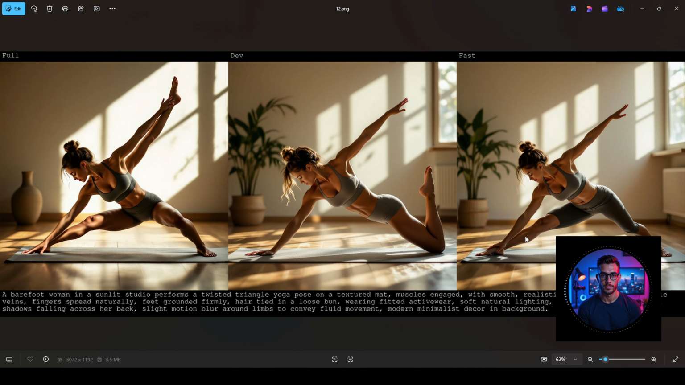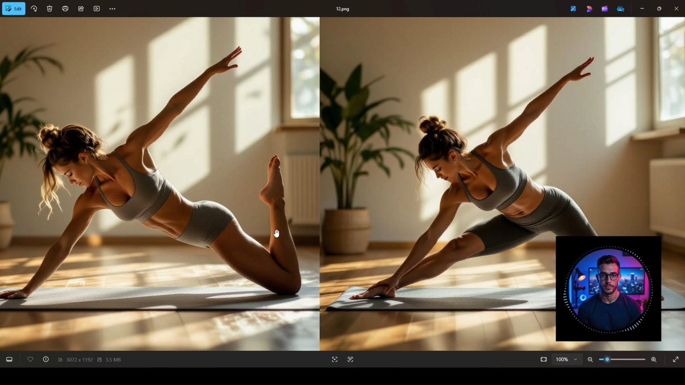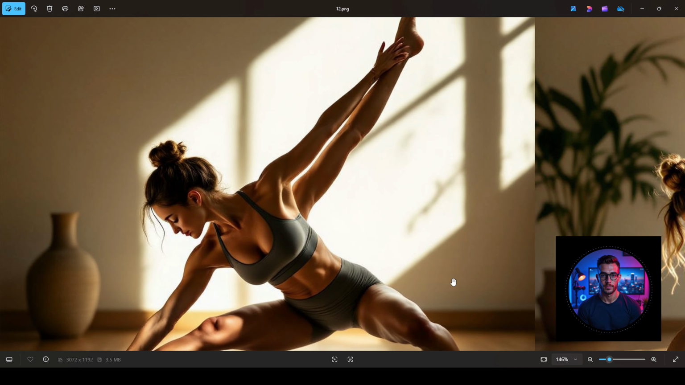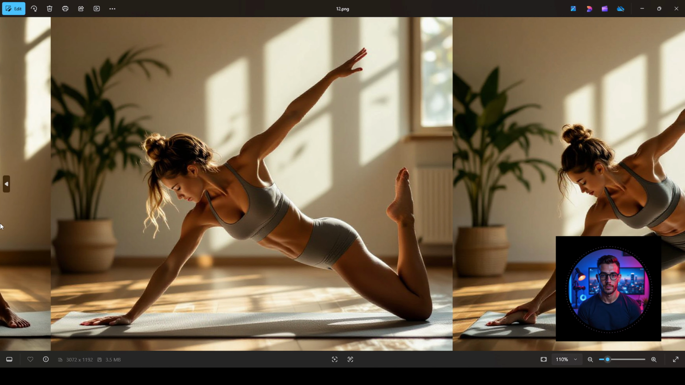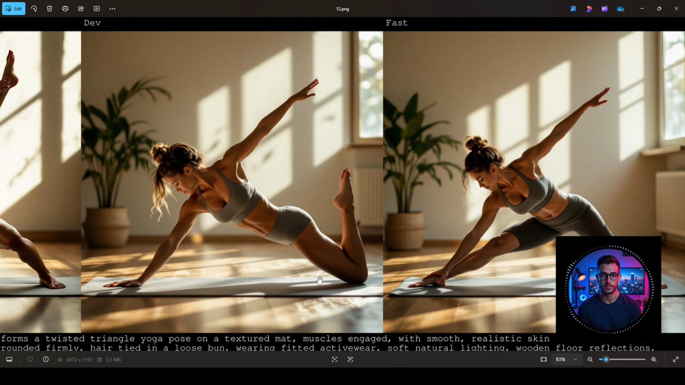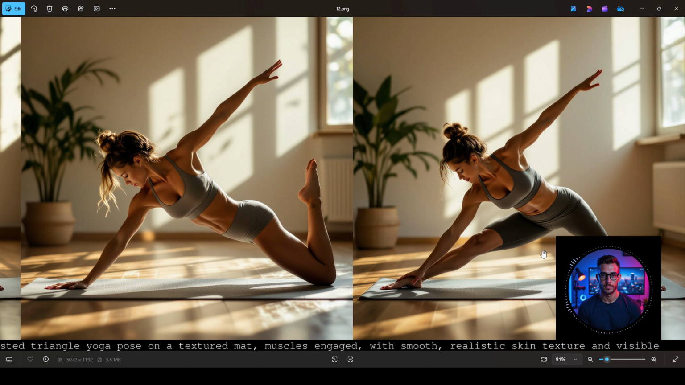Despite a prompt requesting a specific twisted triangle yoga pose, all three models failed to accurately generate the required action and exhibited significant flaws. The full model, while rendering some elements well, produced a glaring anatomical error, depicting an extra leg merged near the woman's hand. The Dev model not only generated an entirely incorrect pose, but also suffered from a severe anatomical issue, appearing to omit the woman's back leg entirely.